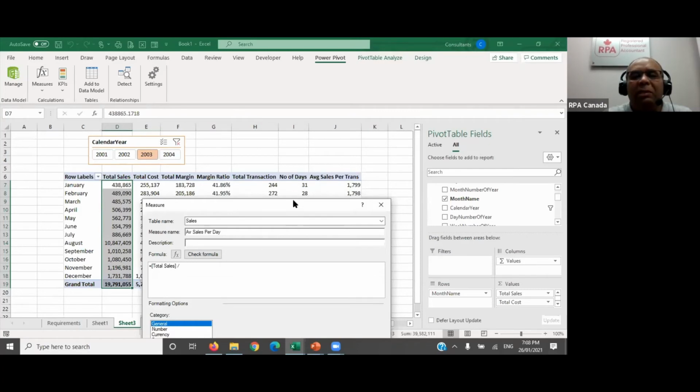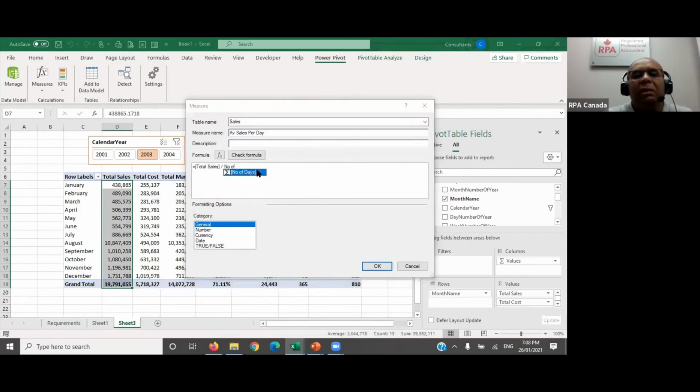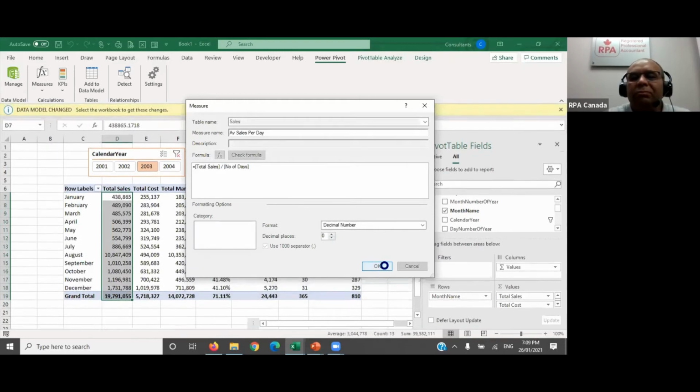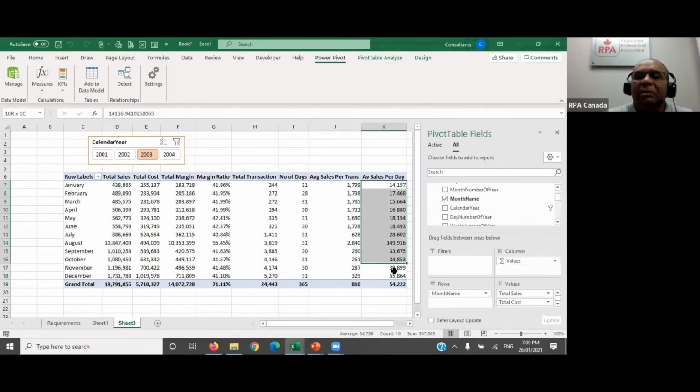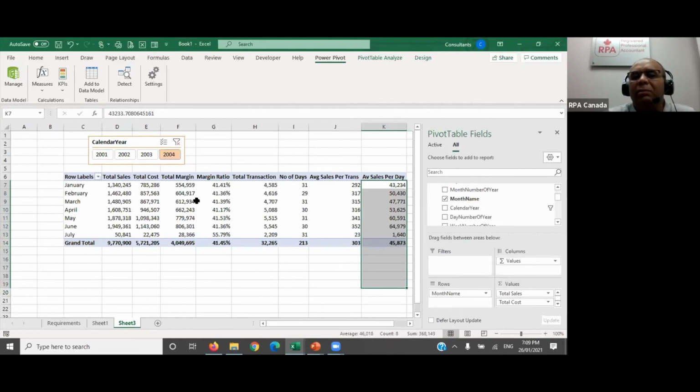That's called the number of days. So here is number of days. So here it is, number of days. And I can just format this one. And here we go. There it is, average sales. Once again, the beauty what? Change to 2002, change to 2001, everything just gets updated automatically. Nothing to worry about. Okay.